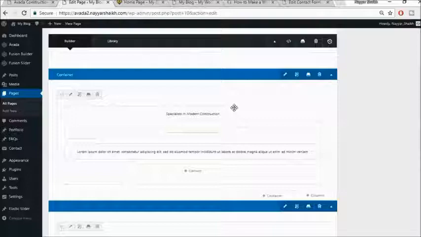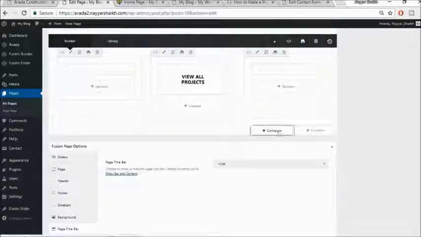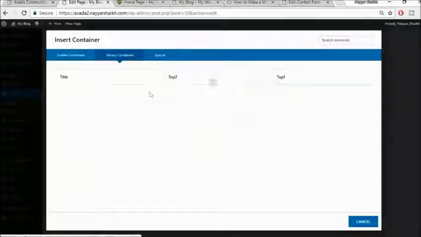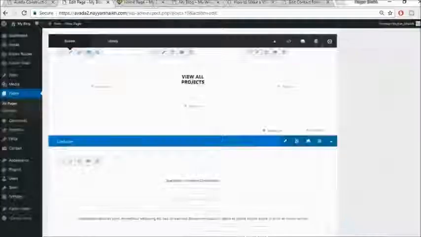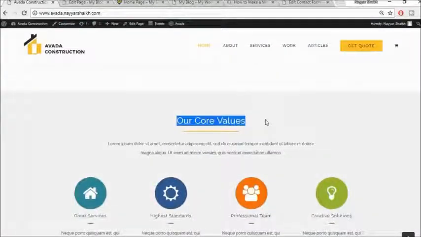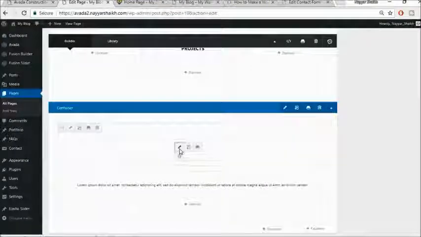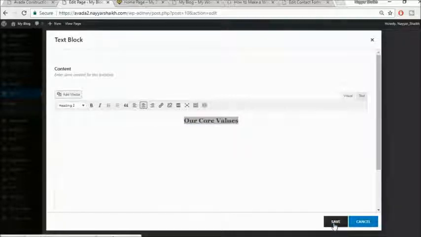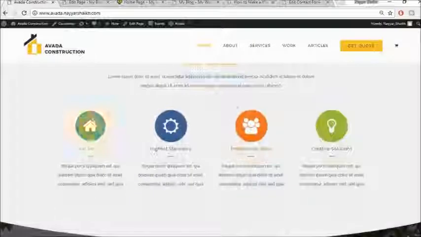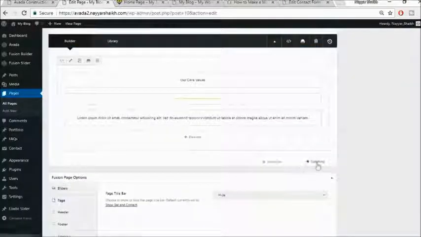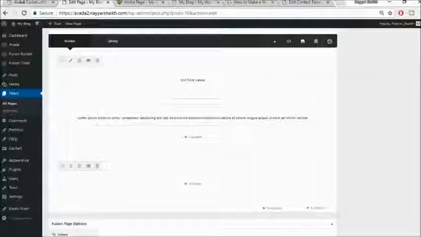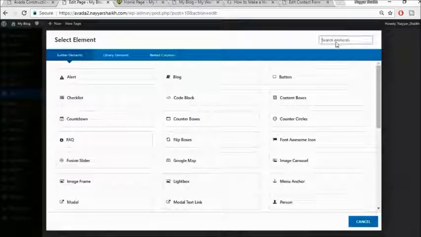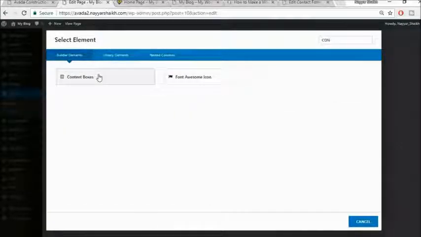Again come back to this home page, scroll down, click on add new container. Okay, first let's add this section. So library container title, we already have this. We just have to change the title. It says our core values. So select this, edit this one, and instead of this just type in our core values and make this center align. Click on save. Now let's add these things. Click on add columns, single column, and these things are called content boxes. So just click on add element, search for content boxes. Here it is.